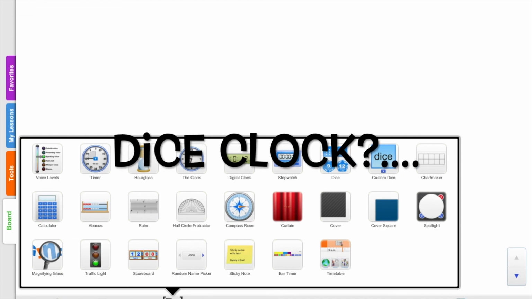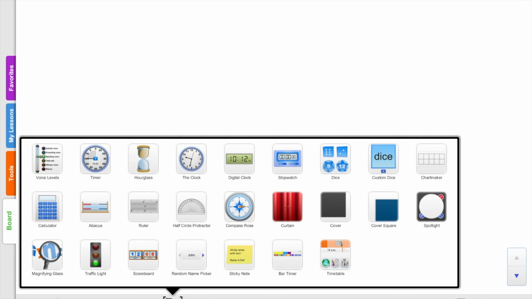A dice clock? What the hell is a dice clock? Well, it's a good thing. Oh my god, I can't do it either.